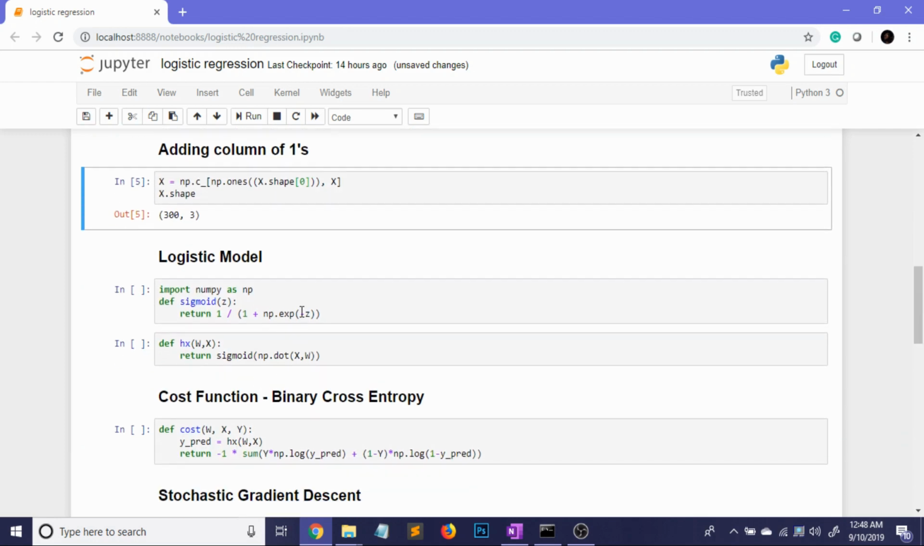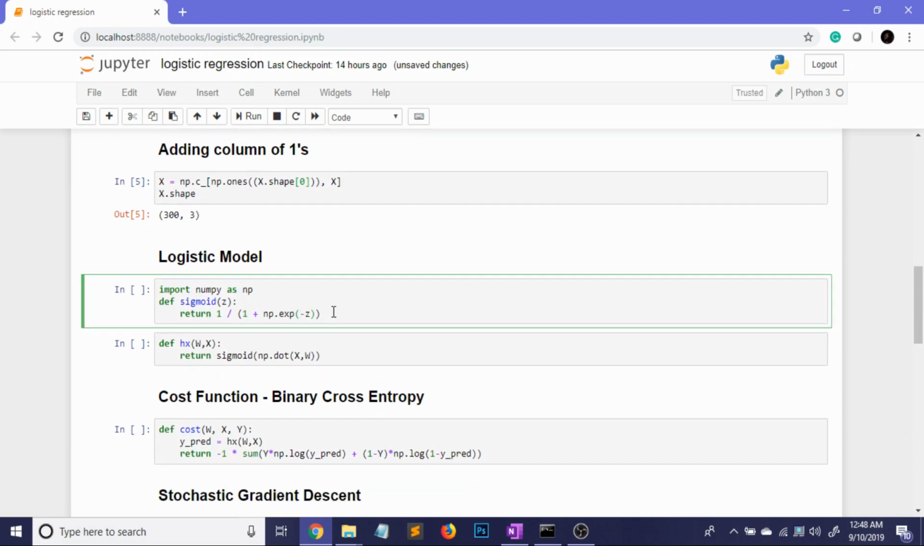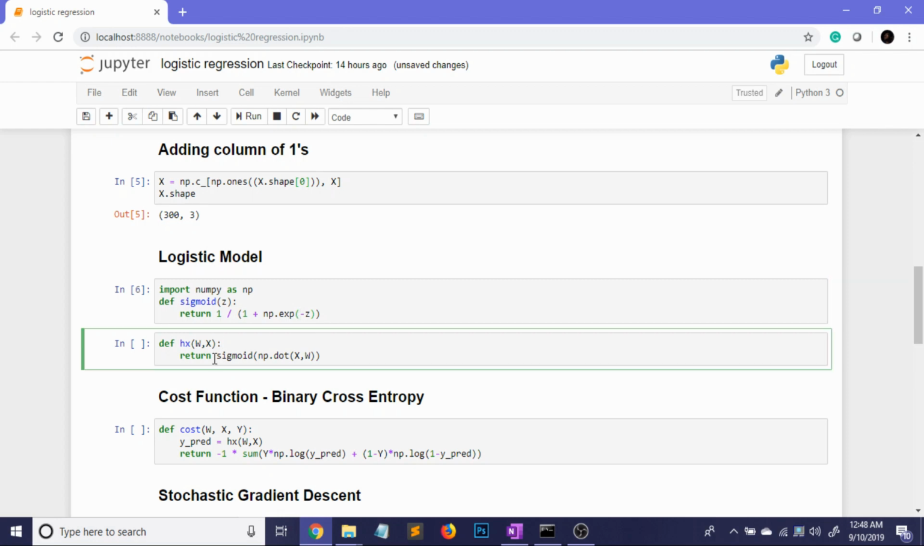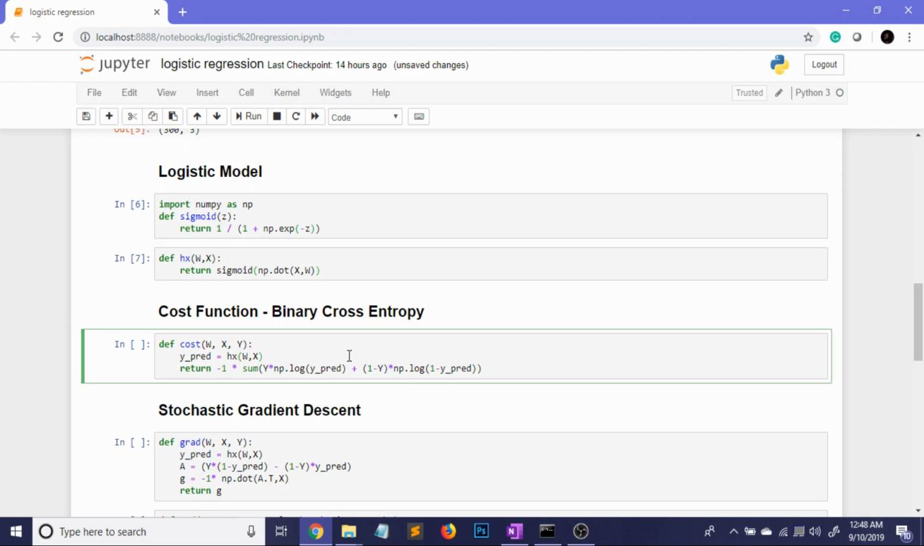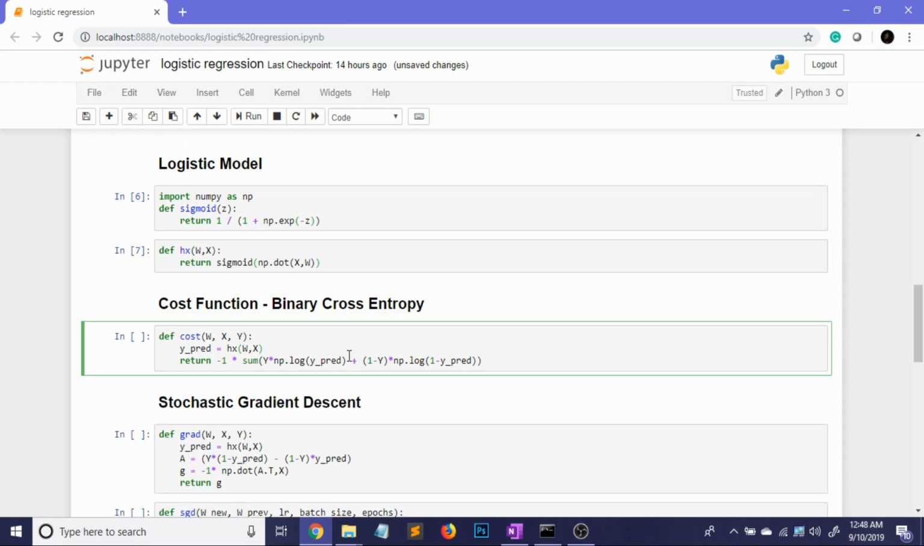After that, this is my logistic model. This is the simple sigmoid function, and this is my model where I am multiplying x and w. Remember that this is a dot product. After that I am going to compute the cost, which is the binary cross entropy function. If you are working with multiple classes, you should use categorical cross entropy, but in our case this is just binary cross entropy.